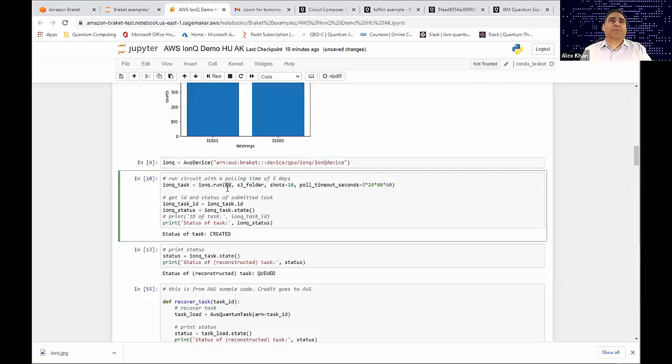Okay, so here we're saying I want to run the Bernstein-Vazirani circuit. I want the results to go in the S3 folder. I'm putting in only 10 shots. 10 shots is 10 cents, 100 shots would be $1, and 1,000 shots would be $10. So you have to be careful with the examples.